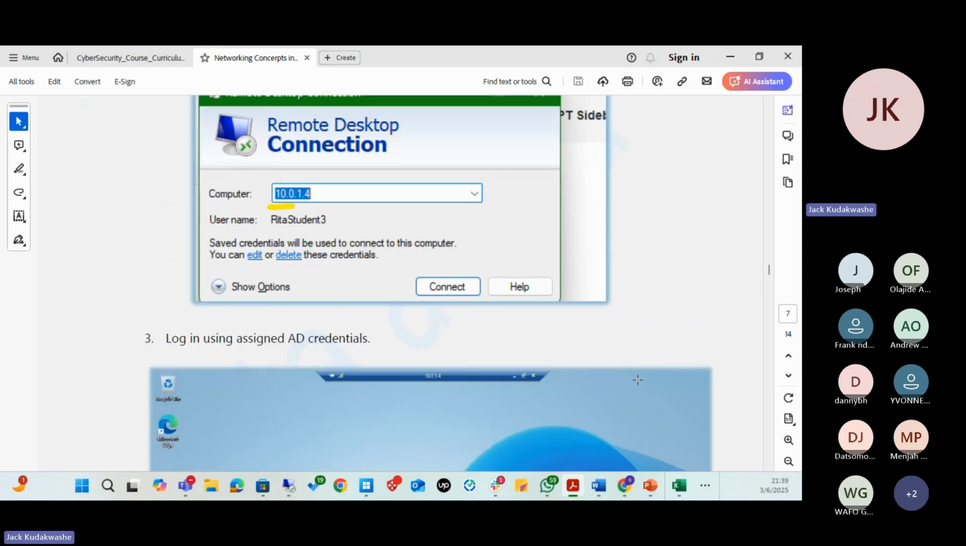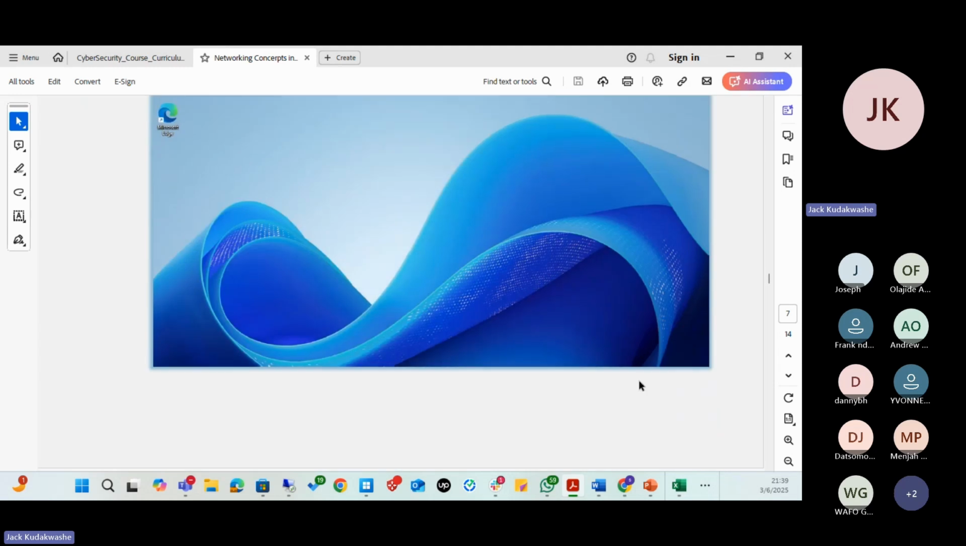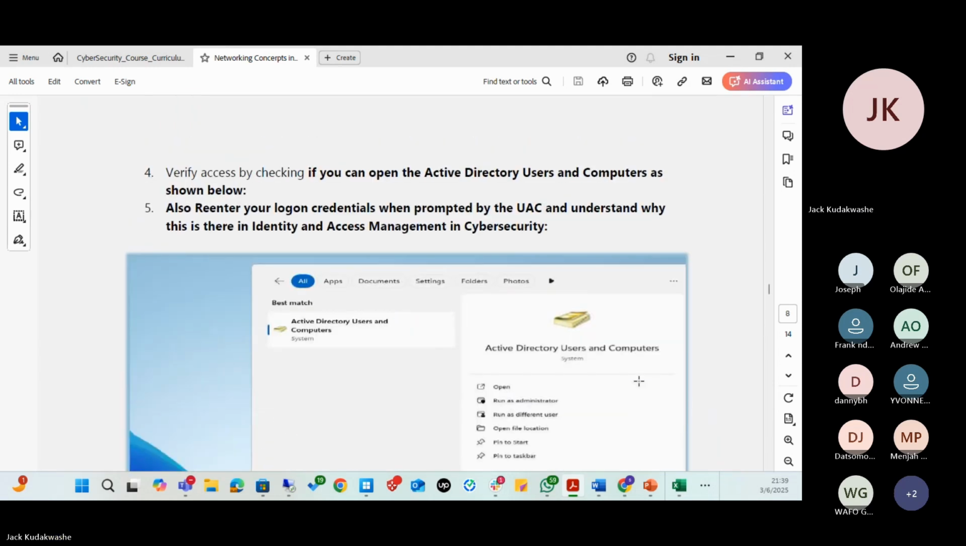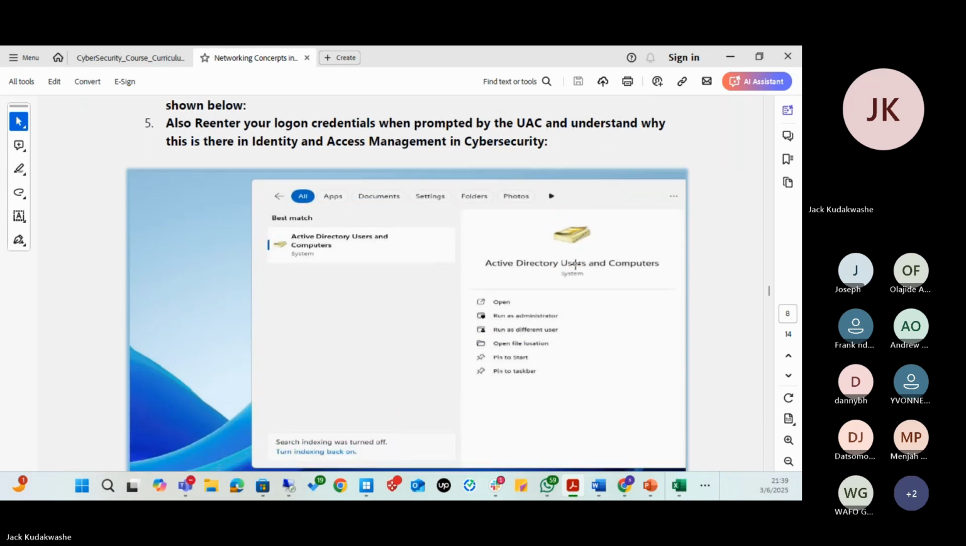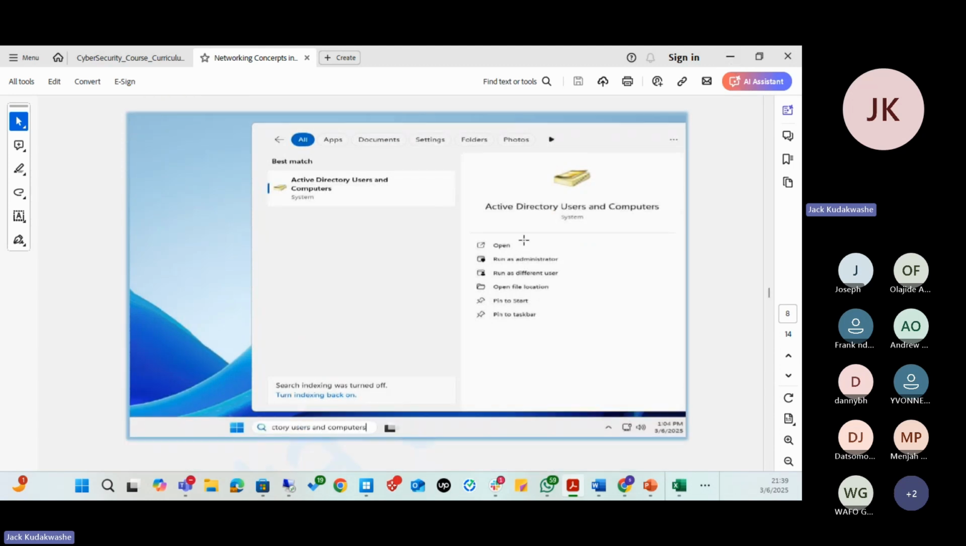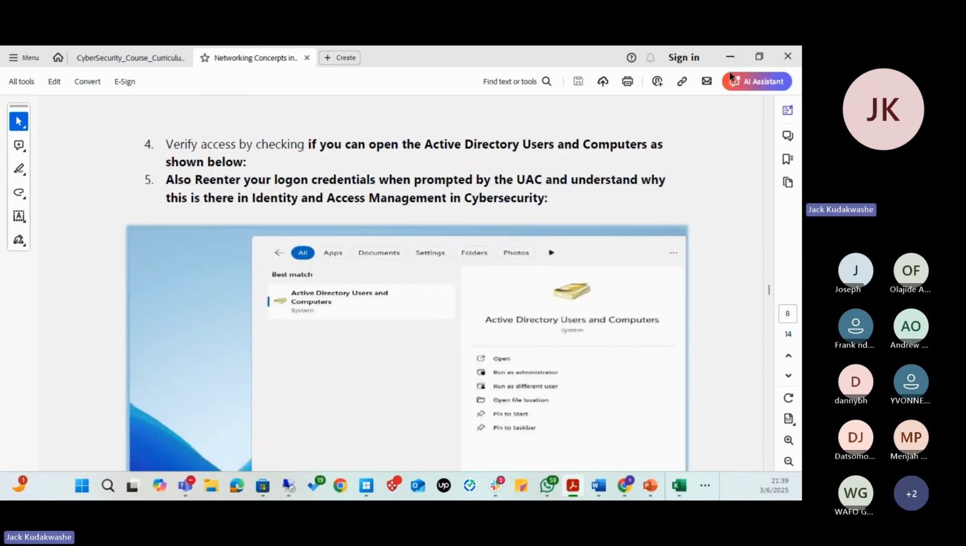Prosper, just update us once you've tried. So those that have connected, this is the other step that we are now doing, which is to open the Active Directory Users and Computers. Can we go ahead and do that? If you have the document for the steps, just follow what's written on the steps.